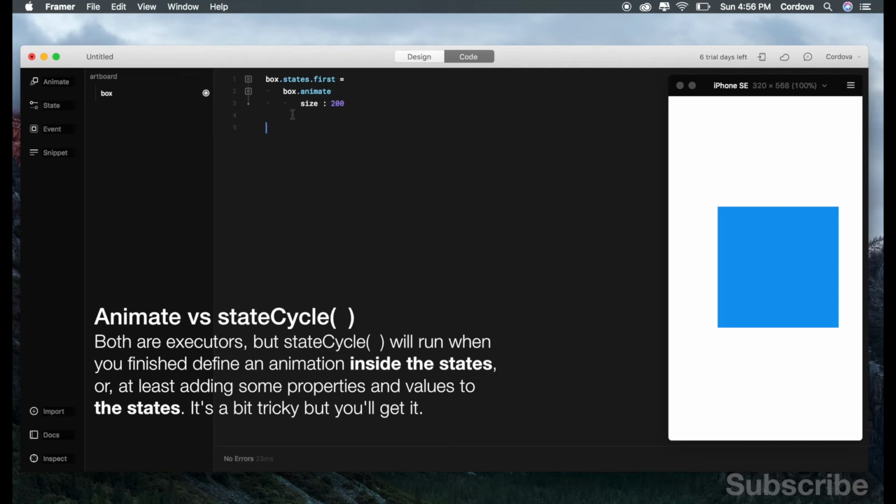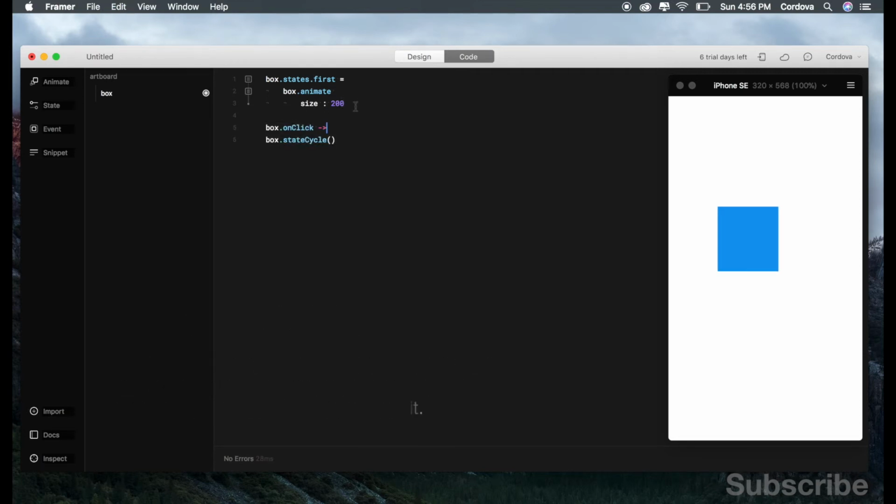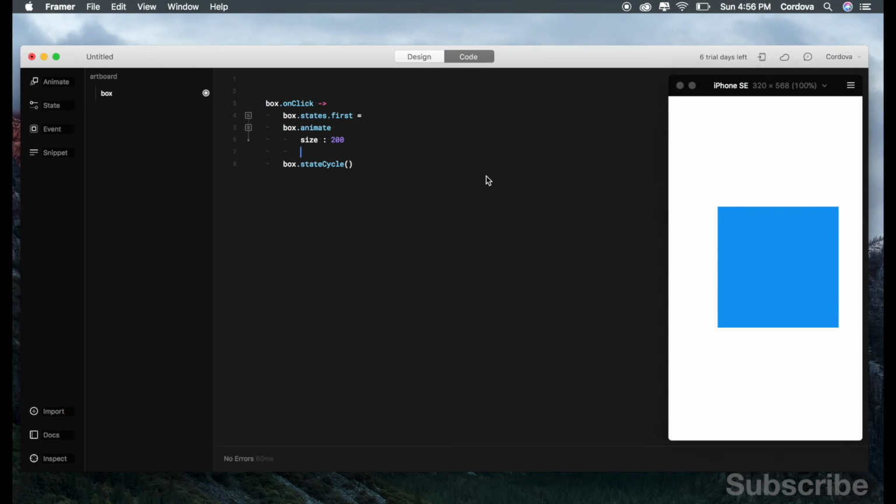So there we go. You now see. So let's go back and put the state here inside the event. There you go. It's much better now.